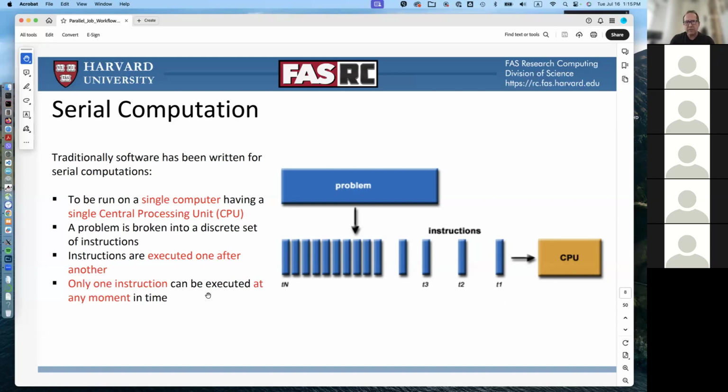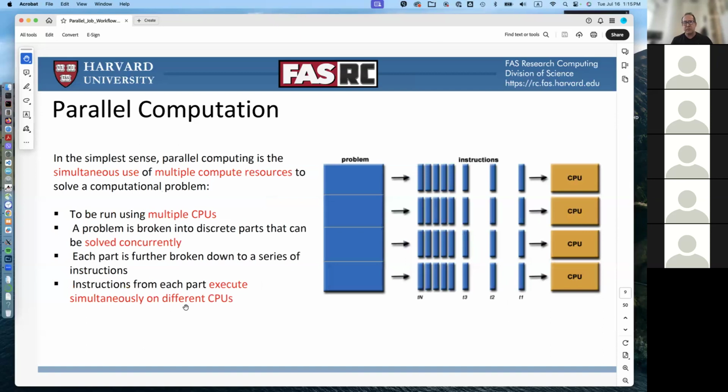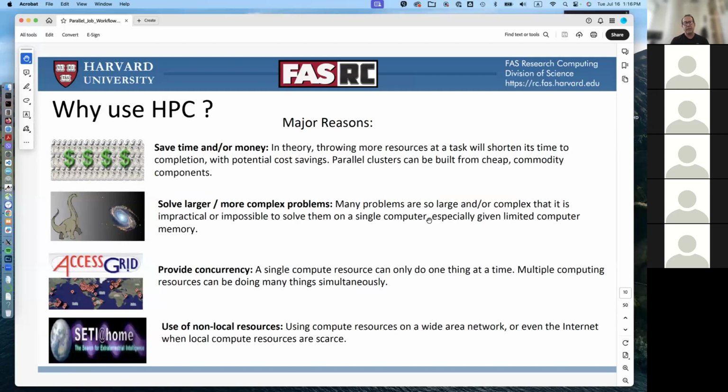In contrast, in the simplest terms, when we go to parallel computation, again the whole problem is split into discrete parts. And then each part is further broken into a set of instructions. Each set of instructions is executed one after another, but each part runs on a separate CPU. So this allows you to run concurrently and much faster because you're using many more CPUs. And this is one of the major reasons for using high performance computing.